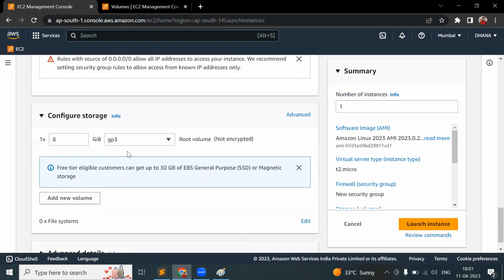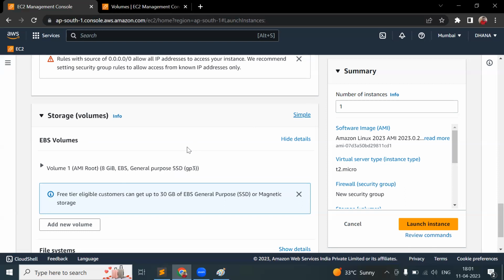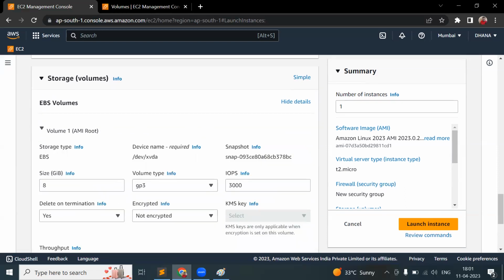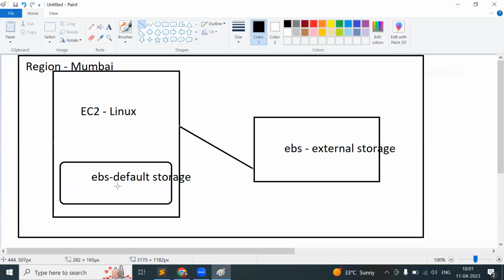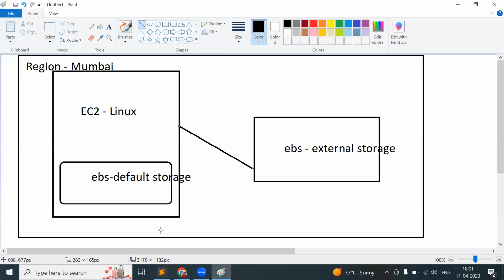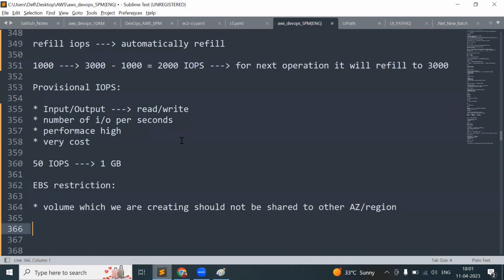See here, under the storage configuration, the default is 8. If you click on advanced, as I said, the default 8 GB is also an EBS only. See here, the storage type is EBS. The default is 8. Then why is it terminating? If EC2 is terminated, why is the default storage also terminated? Is there any option to make it not delete?